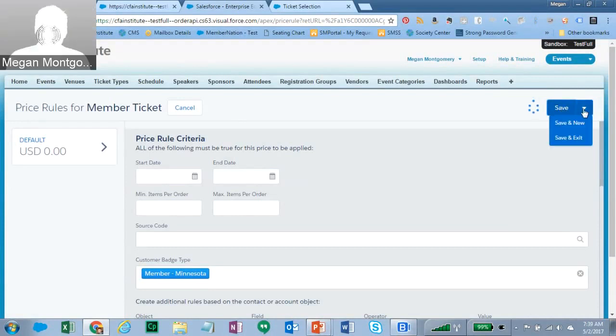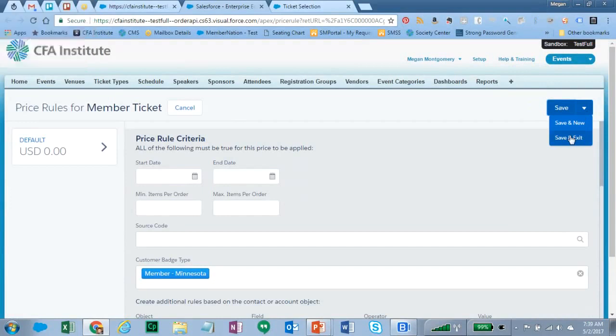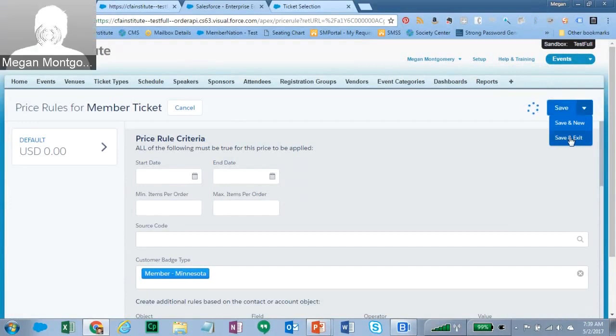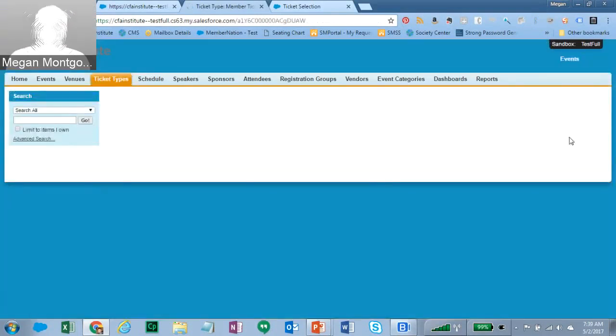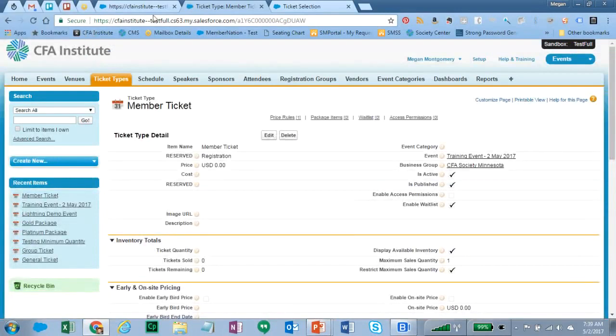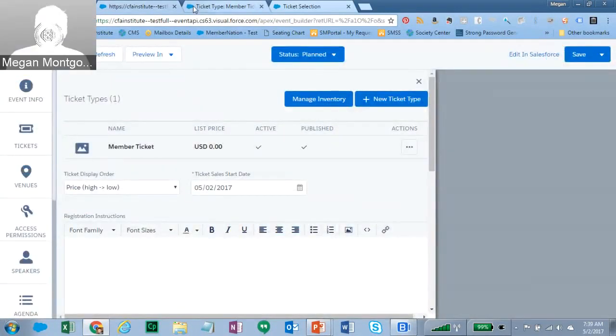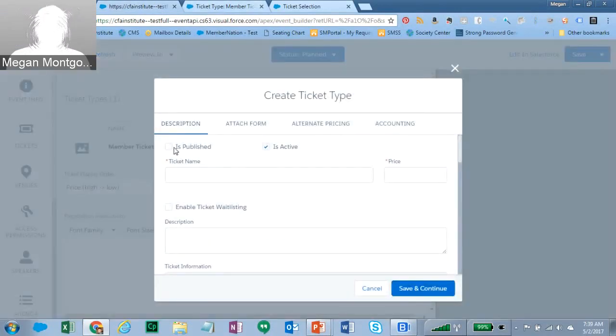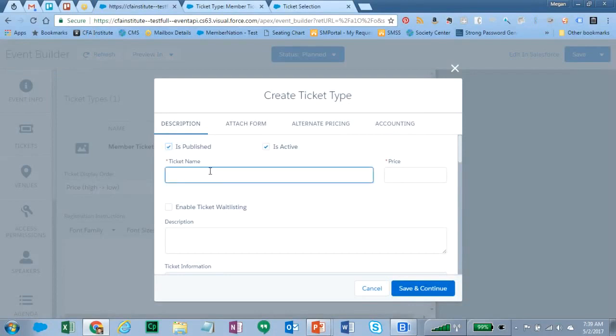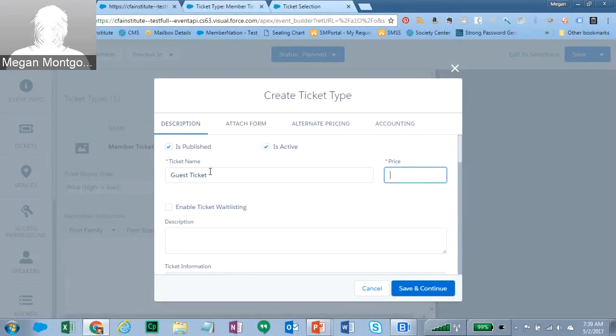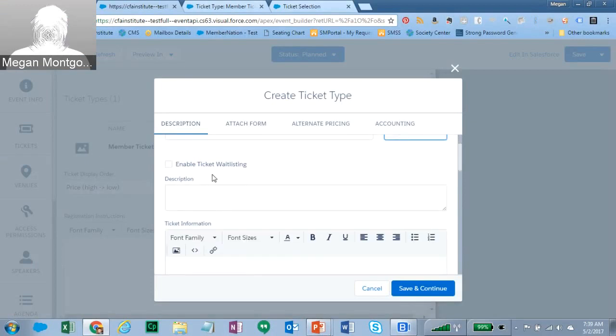All right, so exit out of our price rule here. And we'll go back here to this screen. Then we could add our new ticket types. That we want to have a guest ticket that costs $10. Again, you have all of the same options that you had before.